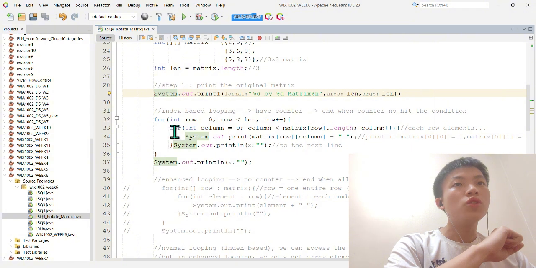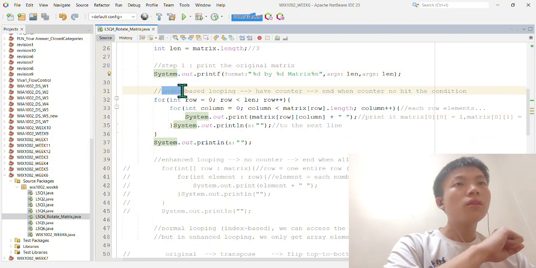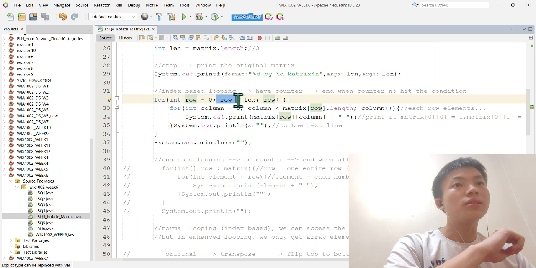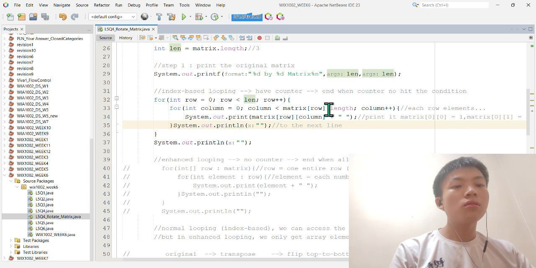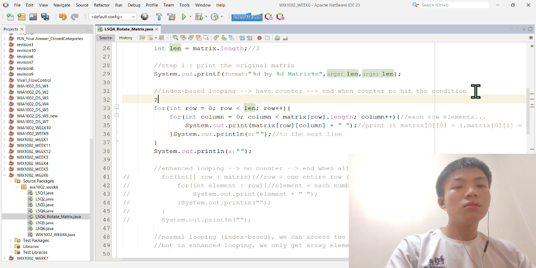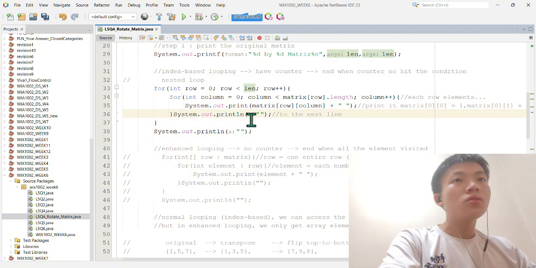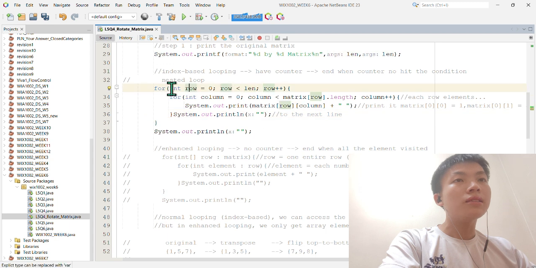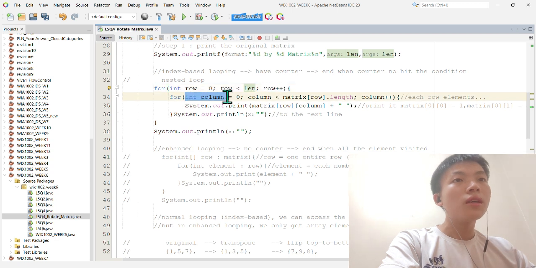So how can we print it? We use looping, the index-based looping. For the index-based looping, we can see here we have three parts. First is the counter, where you declare a counter, then this is the condition, and this is the update process. And here we have another looping again. So we can call it a nested loop. A nested loop means that inside the looping you have another looping. So for the row, there is the condition and the update process. For the inside looping, they also have the declared variable, then the condition, and the update.